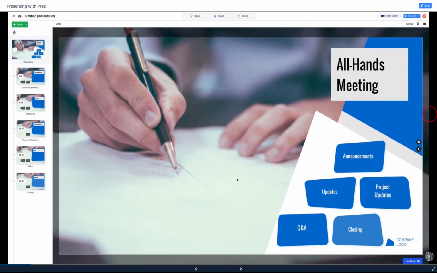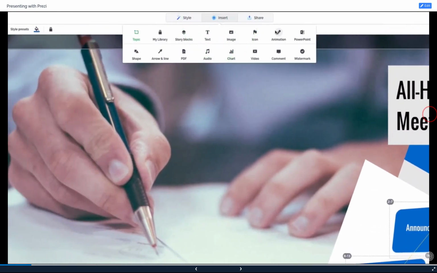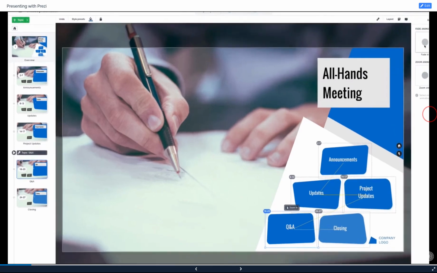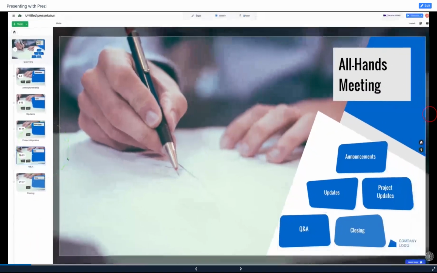You can also make your content more dynamic by animating it. Just select an object and then the animation icon, or choose Animation from the Insert menu. From here, choose an animation style like Fade In or Fade Out. You'll see it appear on the sidebar. Just like topics, animations can be rearranged in the sidebar or even deleted.